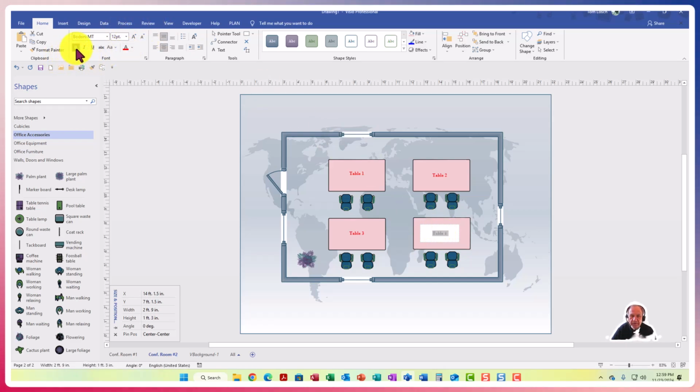I'll turn on bold, and then I'll turn on bold for these. You can see it's becoming bolded, and that was pretty easy. And I can also change the font if I wanted to as well.